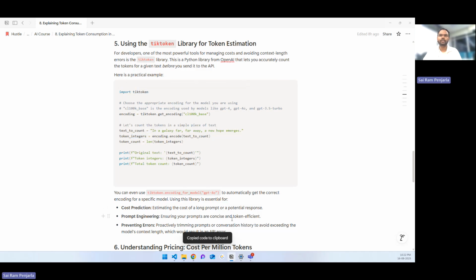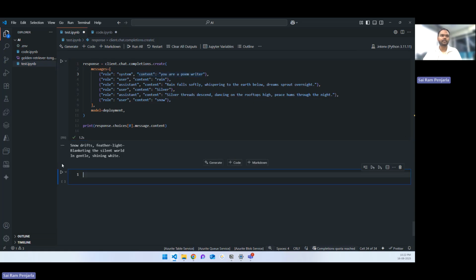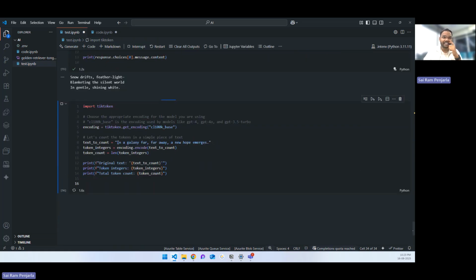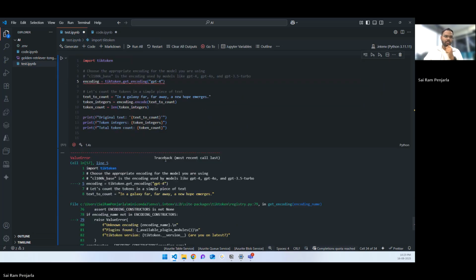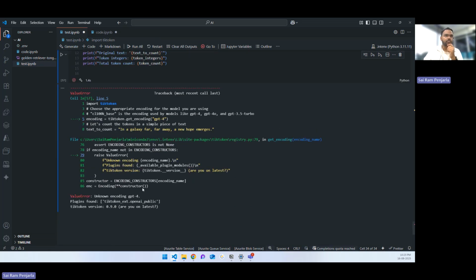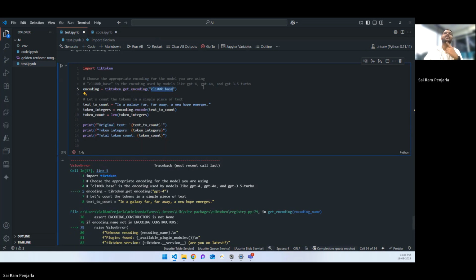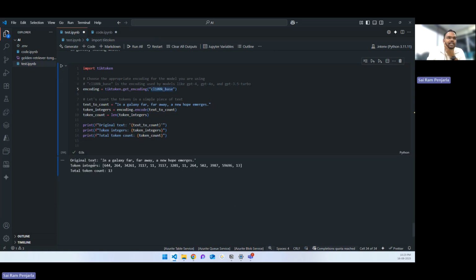I'll copy this code. Let's try to run this and see how it looks. So I'm passing a very simple string: In a galaxy far, far away, a new hope emerges. I'm using the tiktoken library and I've passed this one as the encoding model. I can also pass GPT-4. Let's pass GPT-4 actually. No, okay, let's go back. Oh, okay, GPT-4. No, not working. Yeah. So you can see this is the original text, and these are all the different token integers as per this encoder.